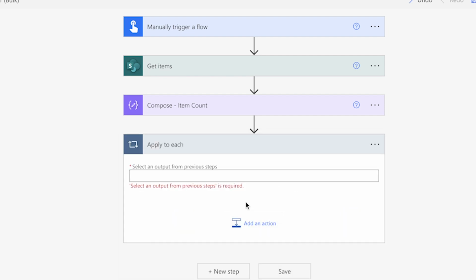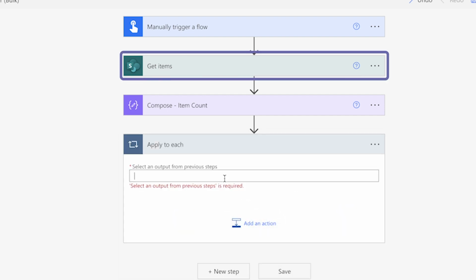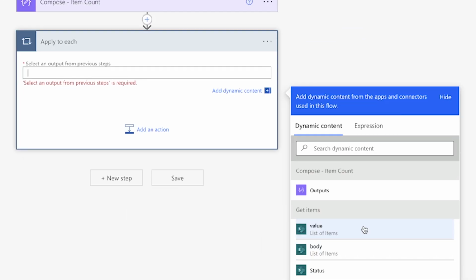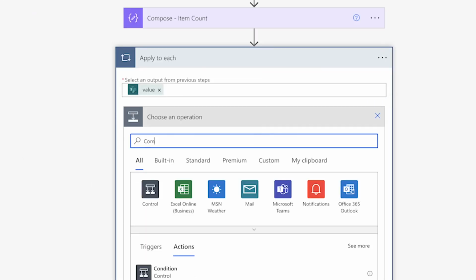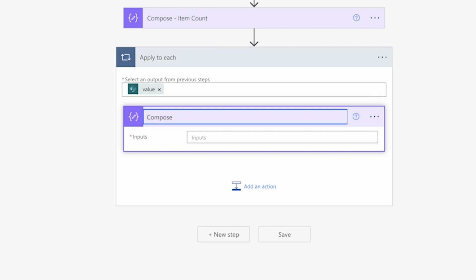We'll use this action to loop through the items returned from the Get Items action. Insert the value dynamic content. Add a compose action. We'll use this compose action to store the name of the folder. This action is optional. If you'd like, you can enter the folder name right into the next action.